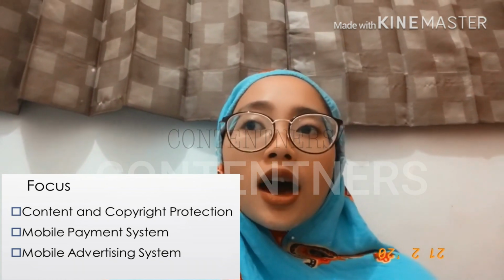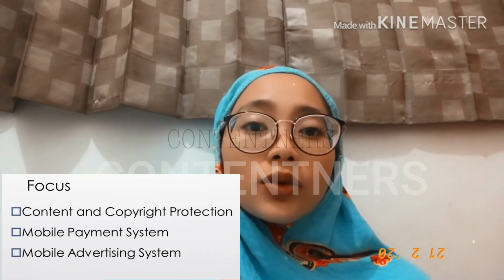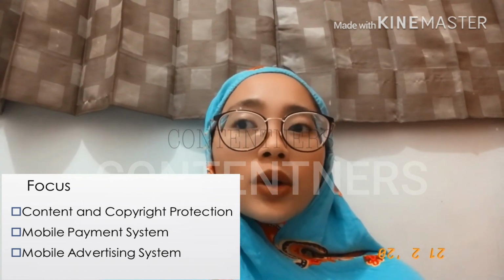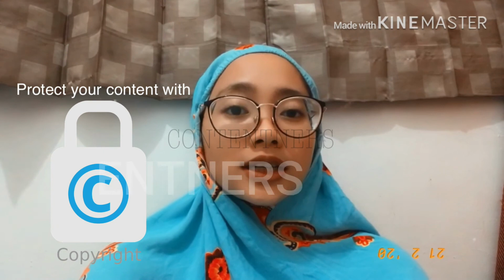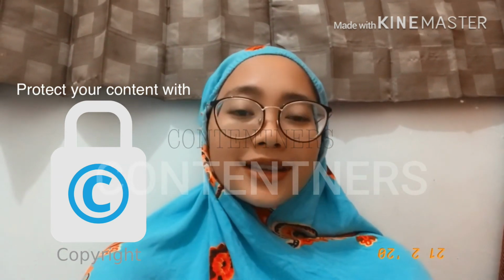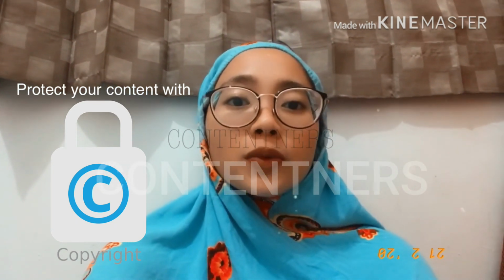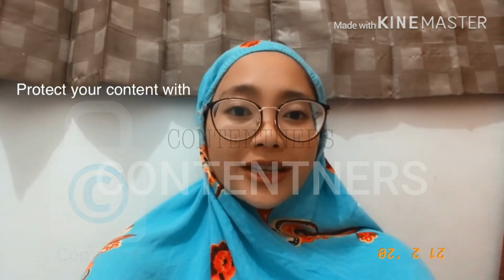So we, as the content owners, should protect our own content and data, so that it will not be misused by other people. So it is important to protect our data using copyright. So in this material we learn about how to protect our data.